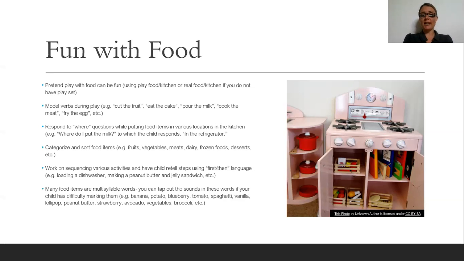You can also work on categorizing and sorting food items. So like fruits versus vegetables, meats, dairy, frozen foods, desserts, just so they can start understanding that grouping and what makes some of the things similar and versus different.